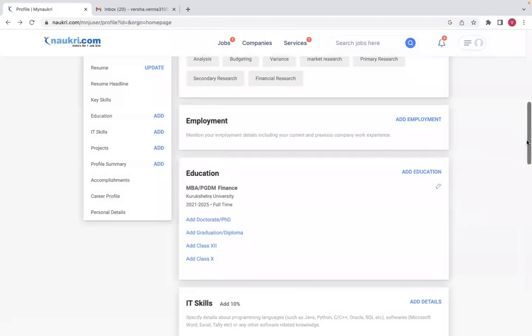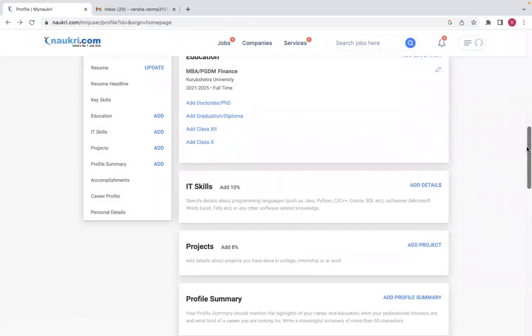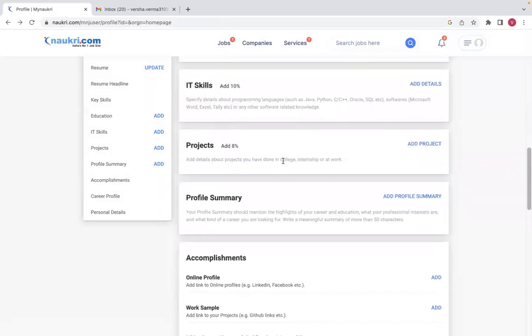After that, you have to enter your education. You have to enter all the educational details, starting from here: your 10th detail, your 12th detail, your graduation or diploma detail, your PhD detail. You have to enter everything in the education section. Then you have to enter your IT skills and project details, if you have worked on any project in an internship, in college, or in your current company. If you have worked on any specific project, you can always share the details of it.